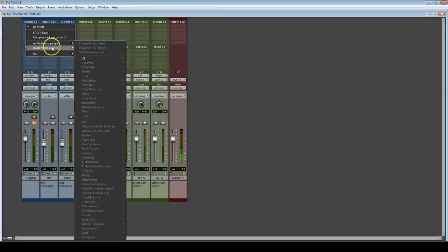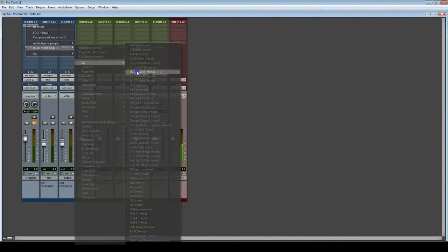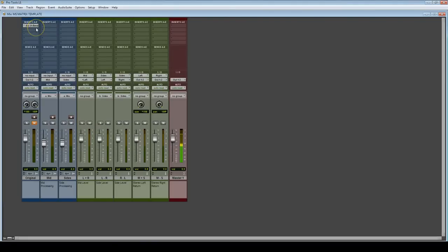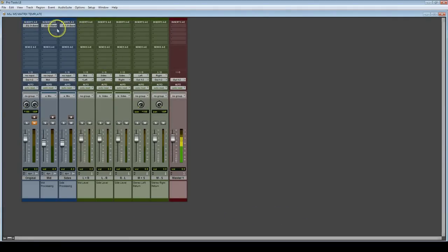And we want to put a multi-mono EQ 1 band. We're just basically matching the processing power so that if we don't have delay compensation, which I don't, we can just make sure that we're processing these 3 guys the same way.